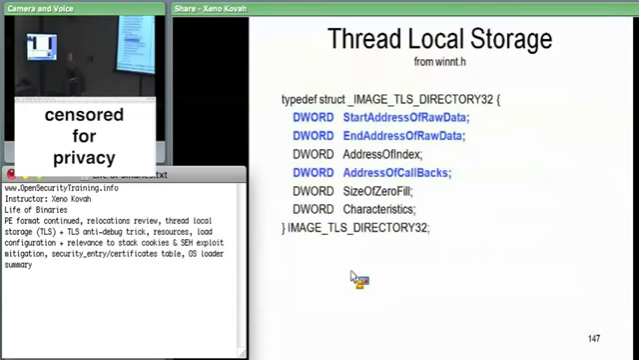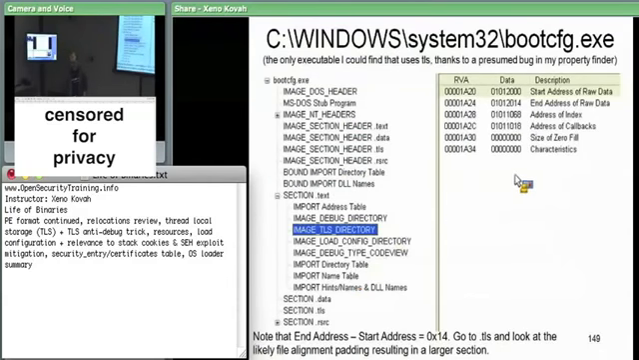So this is what it might look like in bootconfig.exe. You will not find very many things with TLS data associated with them. This was one of the few that I could find. I wrote a hackish program to go search through PE files and just check whether your data directory entry for TLS is non-zero. I walked through a bunch of files, but it has bugs and I don't really trust it. So this is the only instance that I found in System32 that had TLS data associated with it.